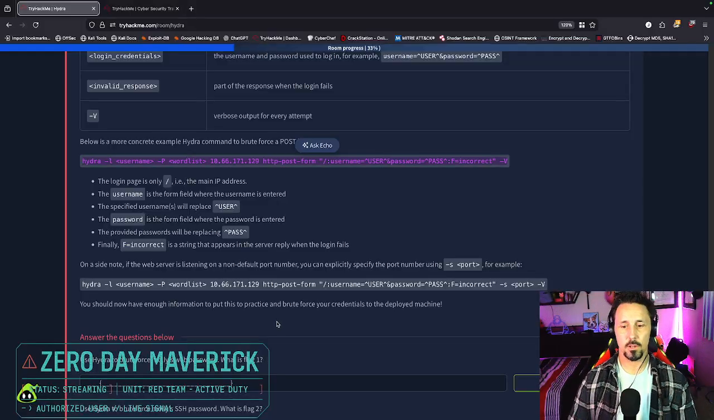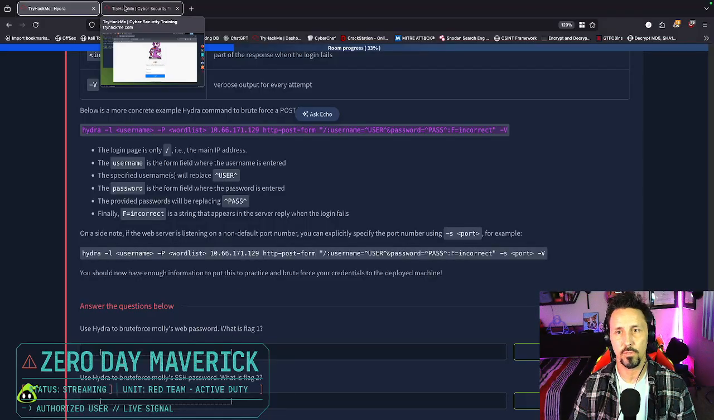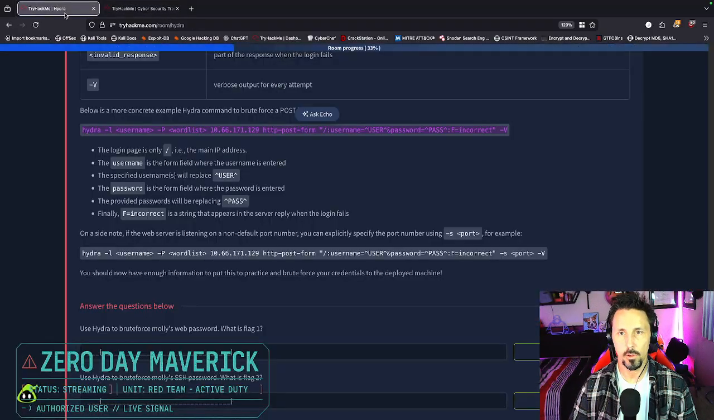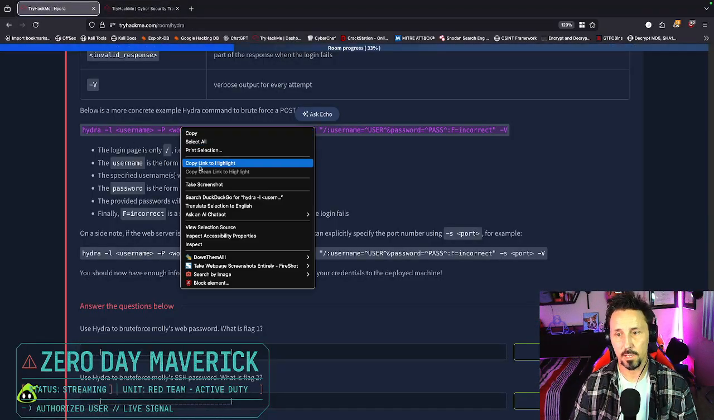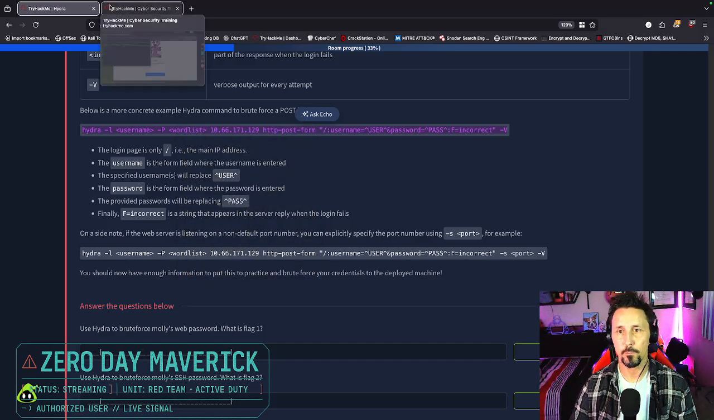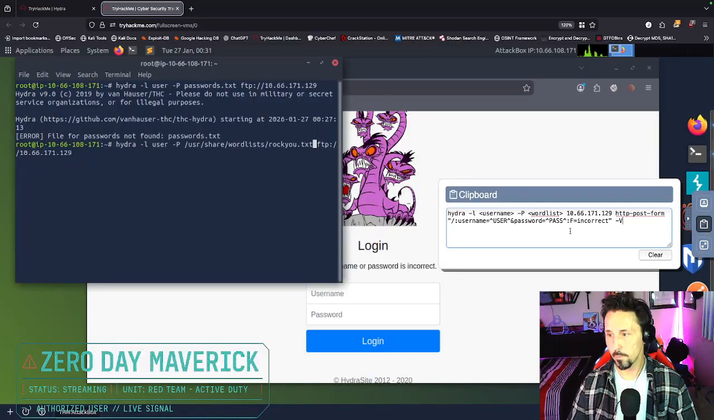So now we get into the nitty gritty of it all. Use Hydra to brute force Molly's web password. What is flag number 1? So we want to take the same command, copy it, drop it into the clipboard, put it right here, and then change out the things that we don't want.